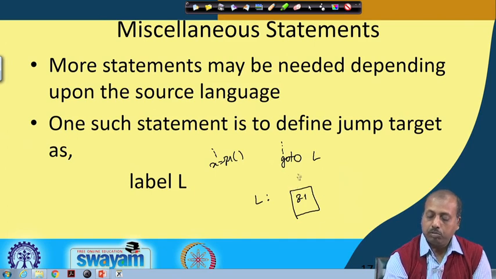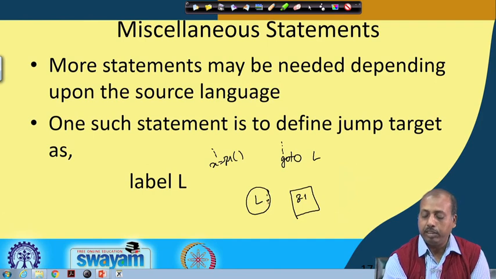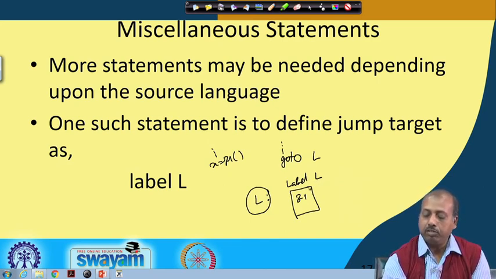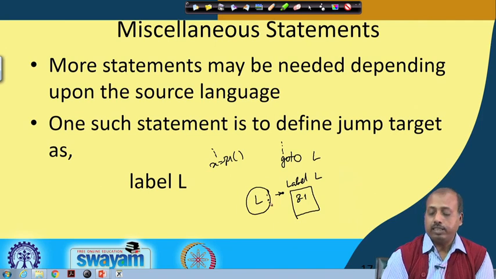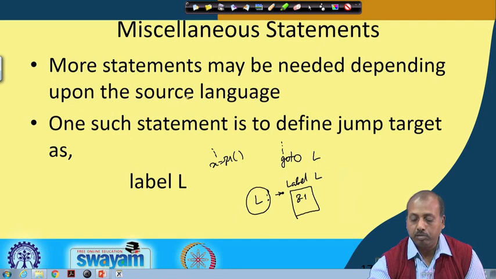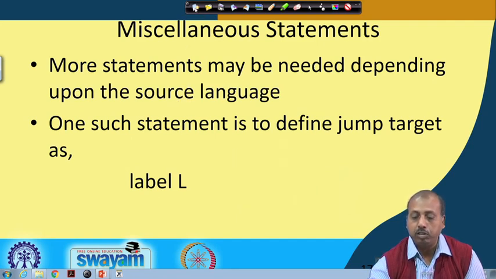To do this, this label has to be generated, but a 3 address code label is not put in this fashion. What we do is put another 3 address statement called label L, and when this label L is encountered, it defines the beginning of the code. Wherever we say it is a jump to the label L, the execution should come to this point. That is how labels will be meaningful in 3 address code.